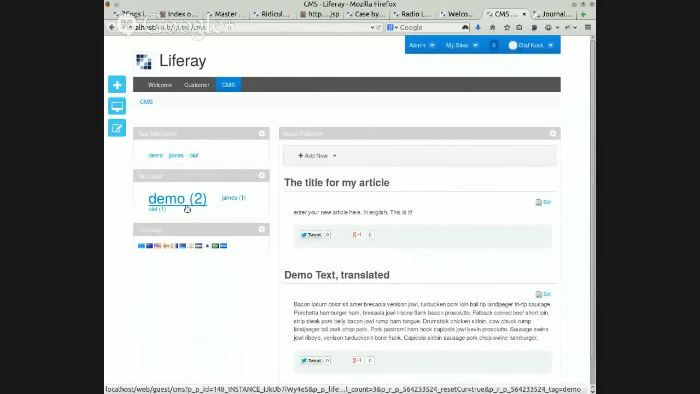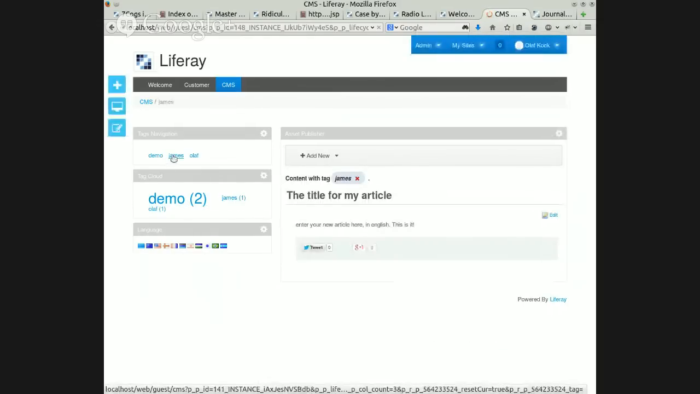Well, not very impressive because, hey, there's only two articles tagged, and we see 2 articles are tagged with demo. One is tagged with James, one with Olaf. Now we do remember that one of these is tagged with Olaf, one with James, and both are tagged with demo. If I click on tag cloud here on James, it would be the same as if I click on tag navigation. Asset publisher will show me everything that is tagged accordingly.